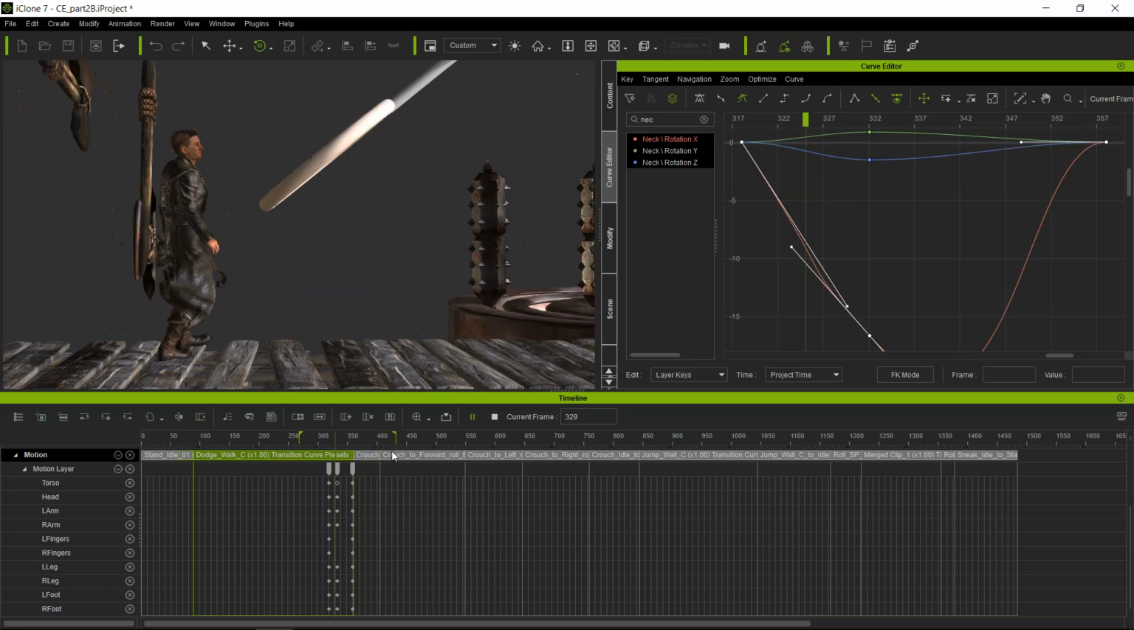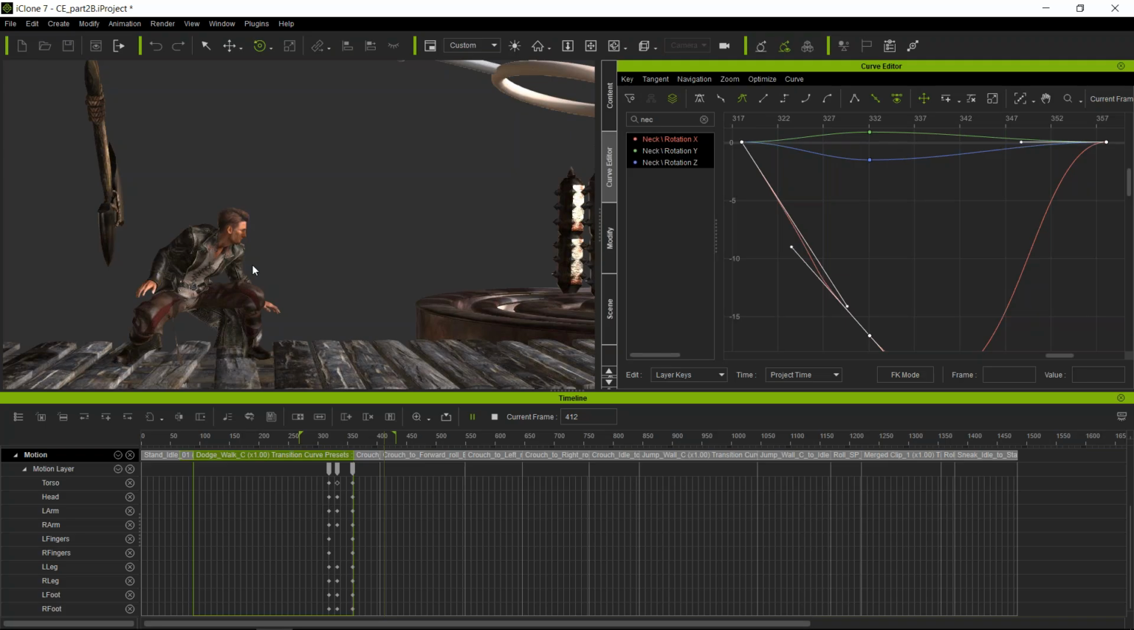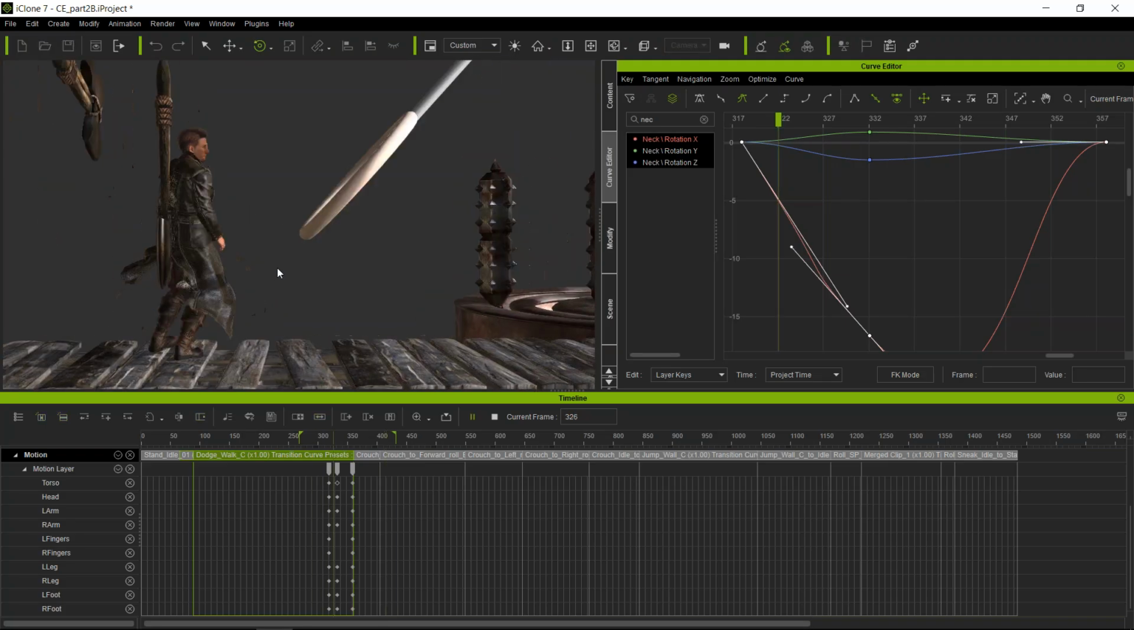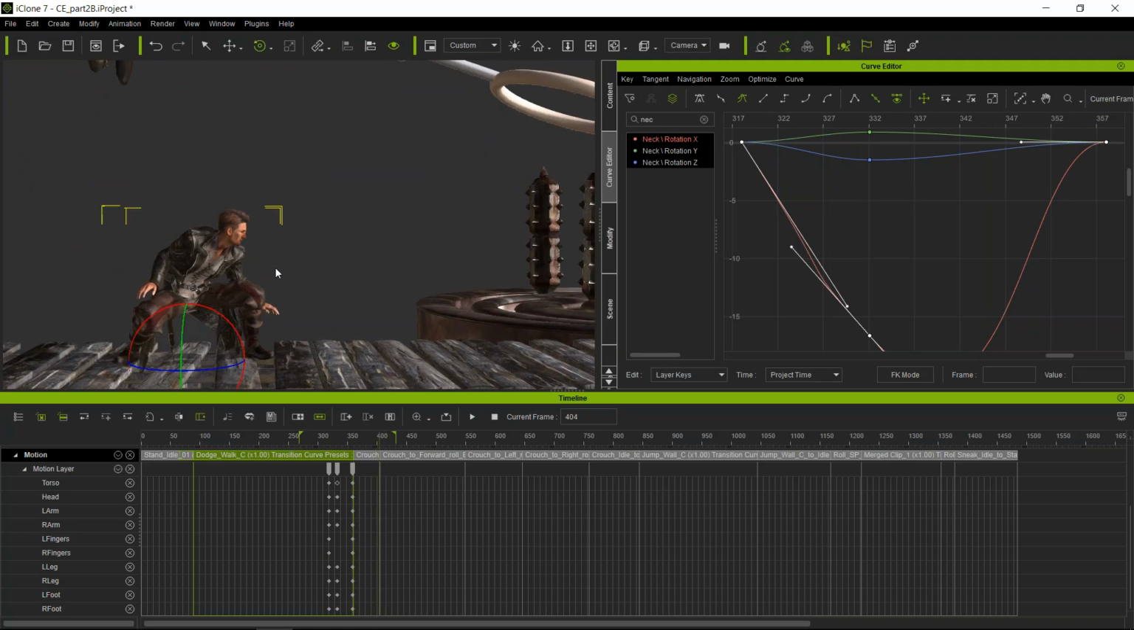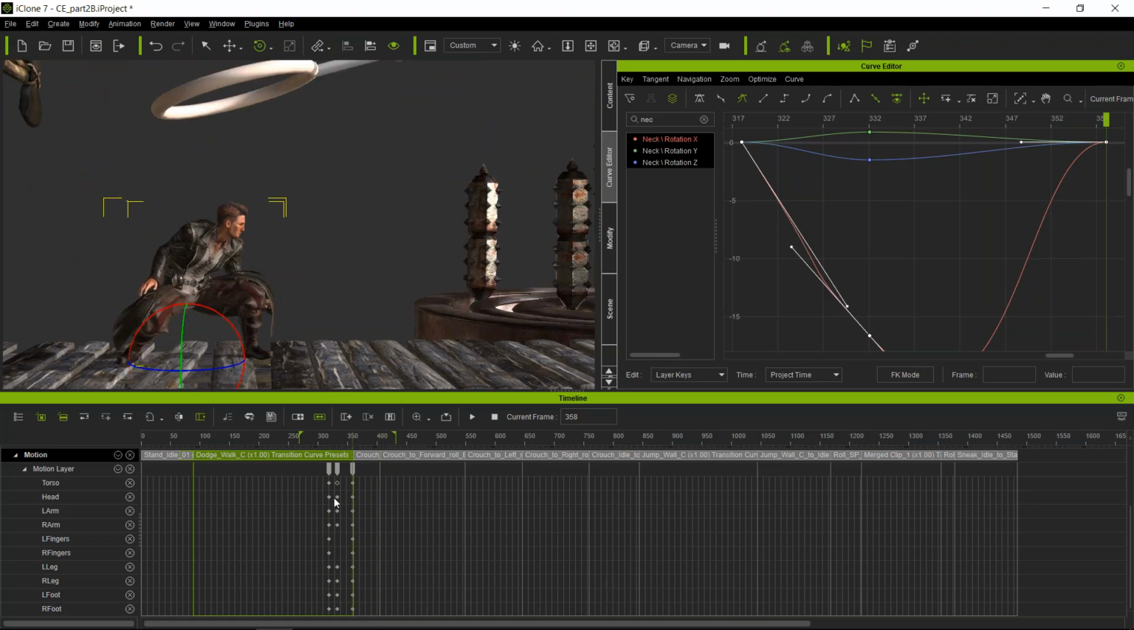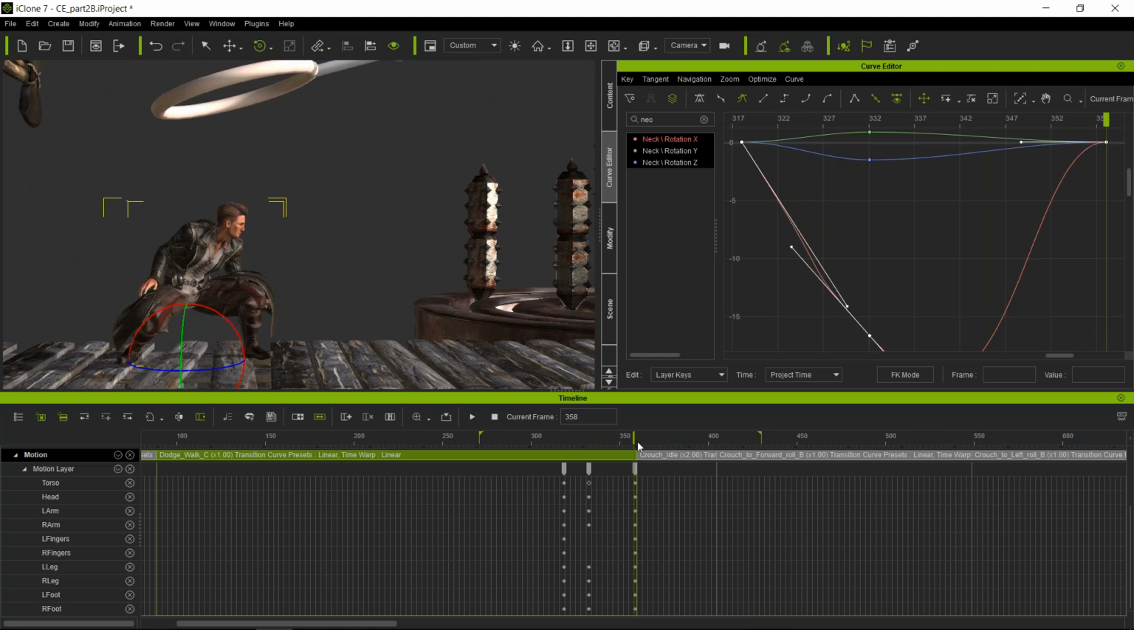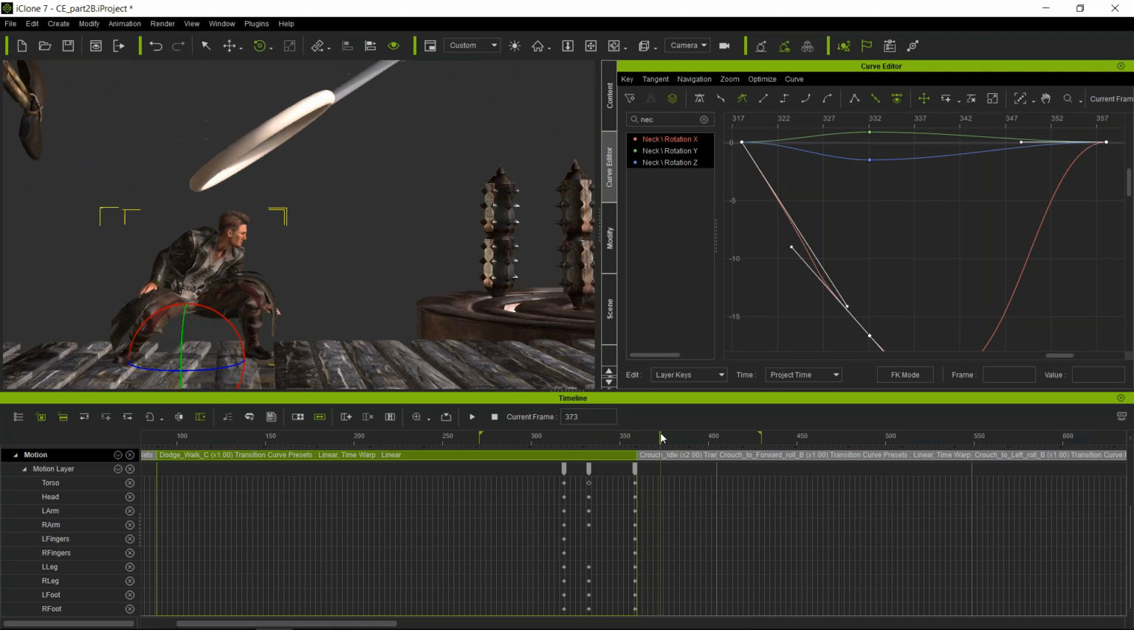Okay, so notice how much smoother that is. Just by giving it a little bit of follow through, it doesn't look jerky. So we do the same thing now with the next clip. He's about to get hit here in the back of the head.